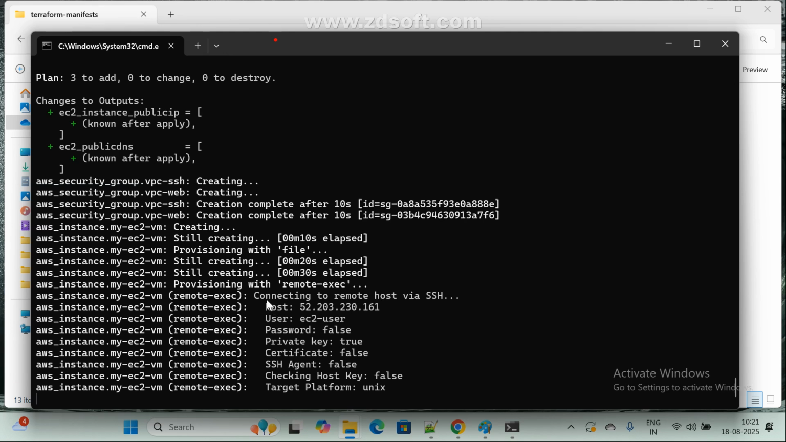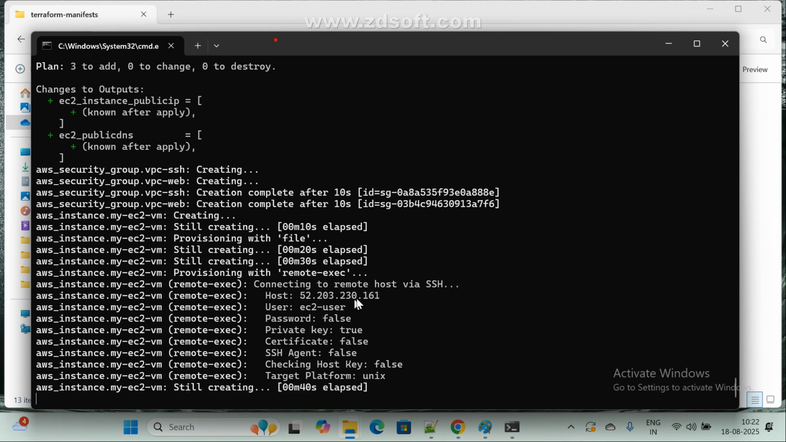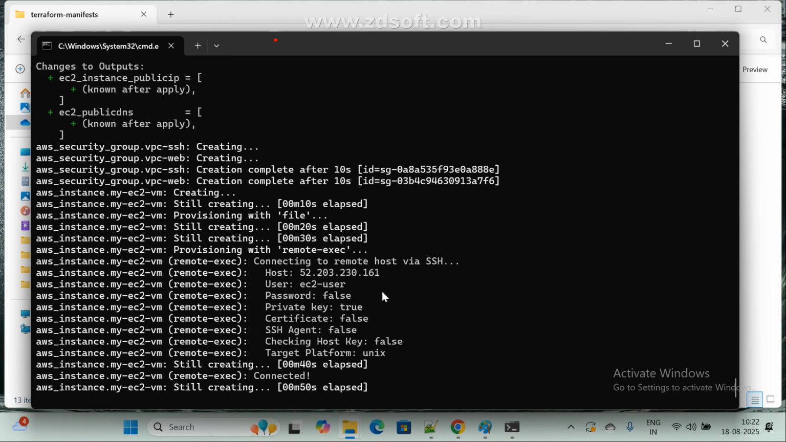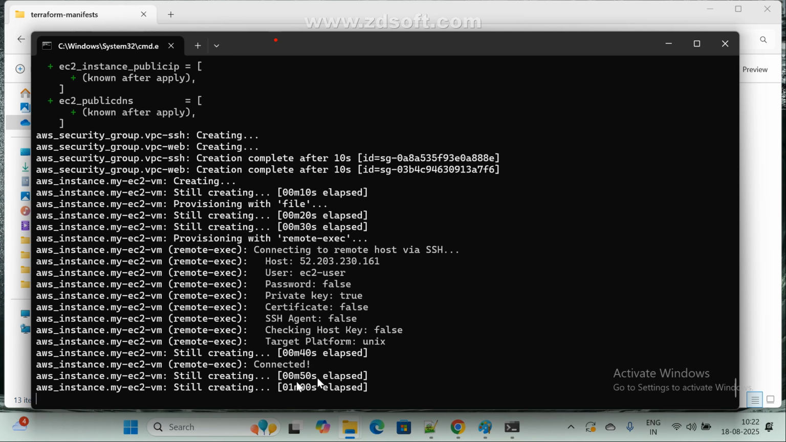Creating the instance. See here, connected. Connected. See, connected. So remote exec is connected, and this is my public IP, this is my username, and this is the key. After connecting, now it is going to install HTTPD and copy that file. We can see that also. This file is already copied and it is connected. Remote exec connected. Still, that process has not ended.